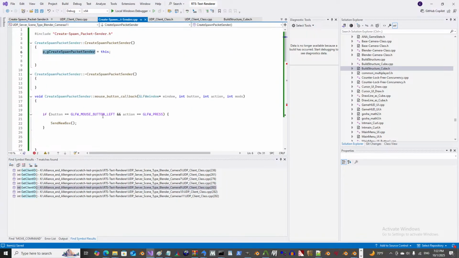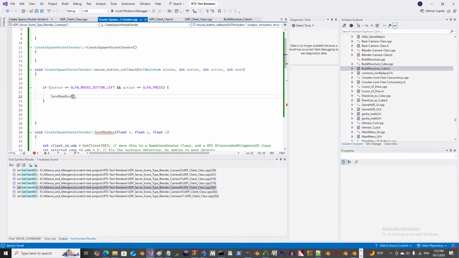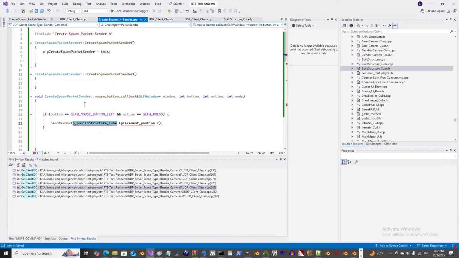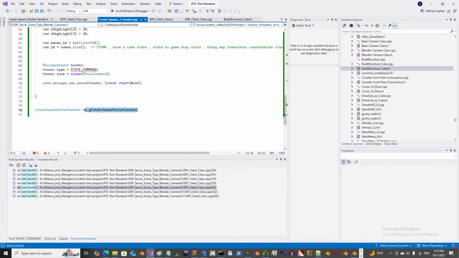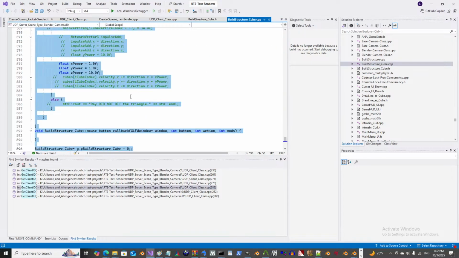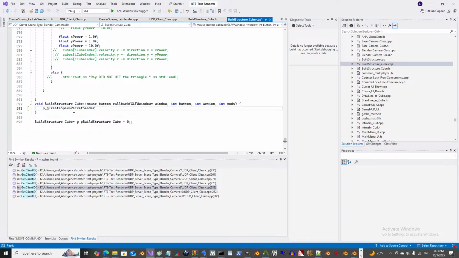So the packet sender class, the pointer place command position. It doesn't know where it is yet though. We have to take this, make sure it calls our mouse. Kind of confusing, probably to somebody watching this. I'm trying to explain here. And we're just going to pass this into that, so we don't have to do it in the main file.